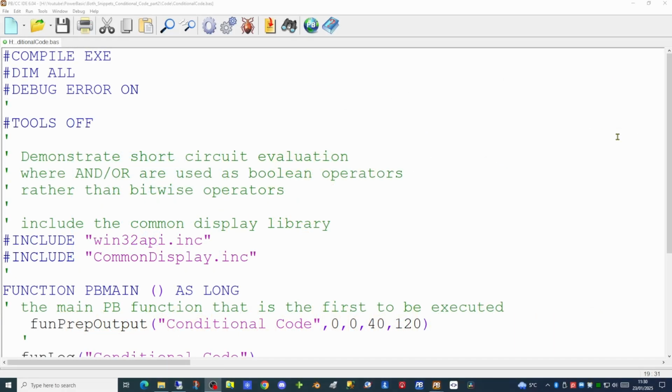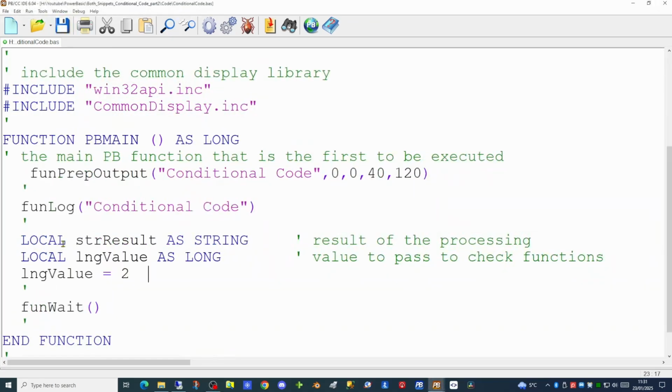Today, we're going to look again at the if command. The if command can be used to test the value of variables or the return from functions, and allow your code to become conditional. So in order to test this out, we're going to create a couple of local variables.